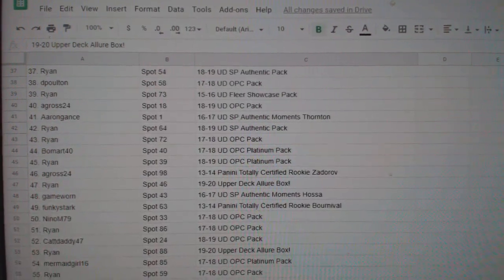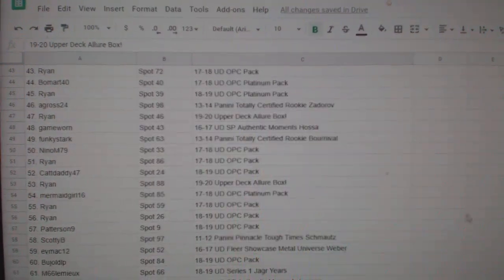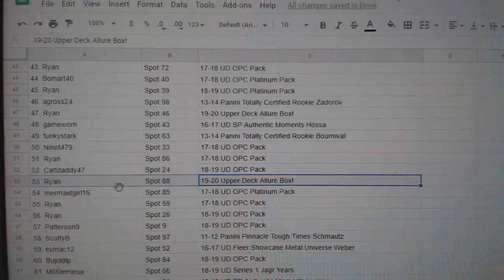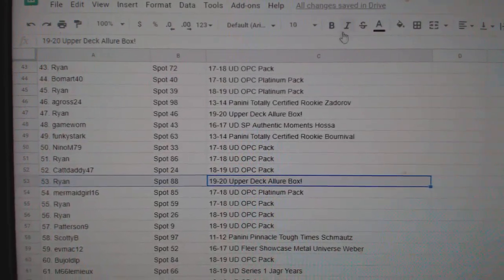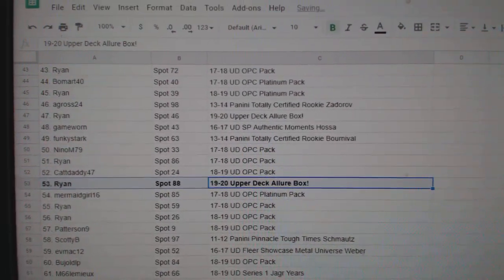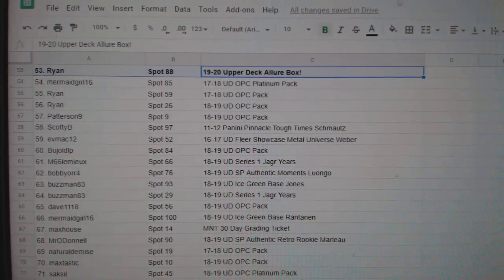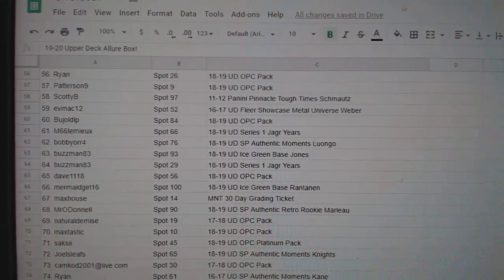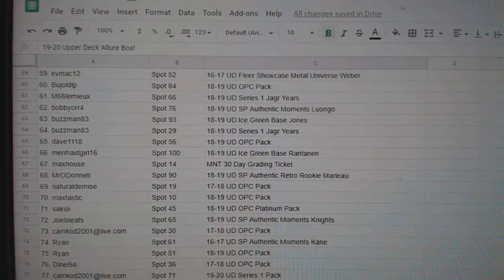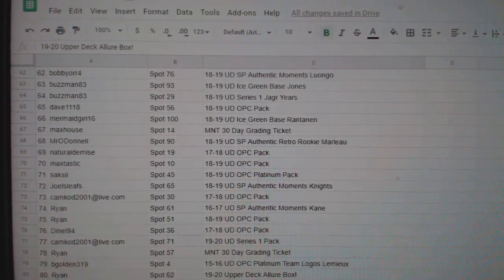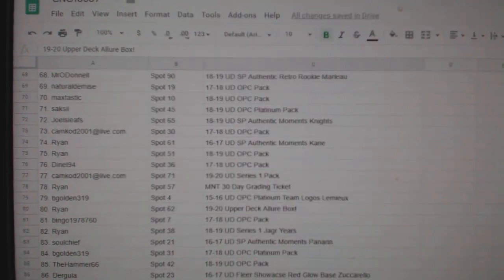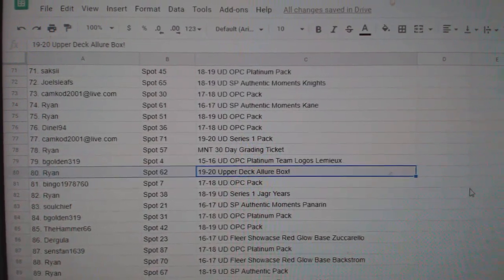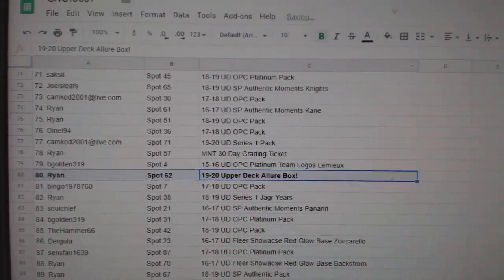We're scrolling. Another Allure box for Ryan. I guess that's what happens when you take like the last 17 spots. Well earned. I think we're looking for two more. And an Allure box for Ryan.